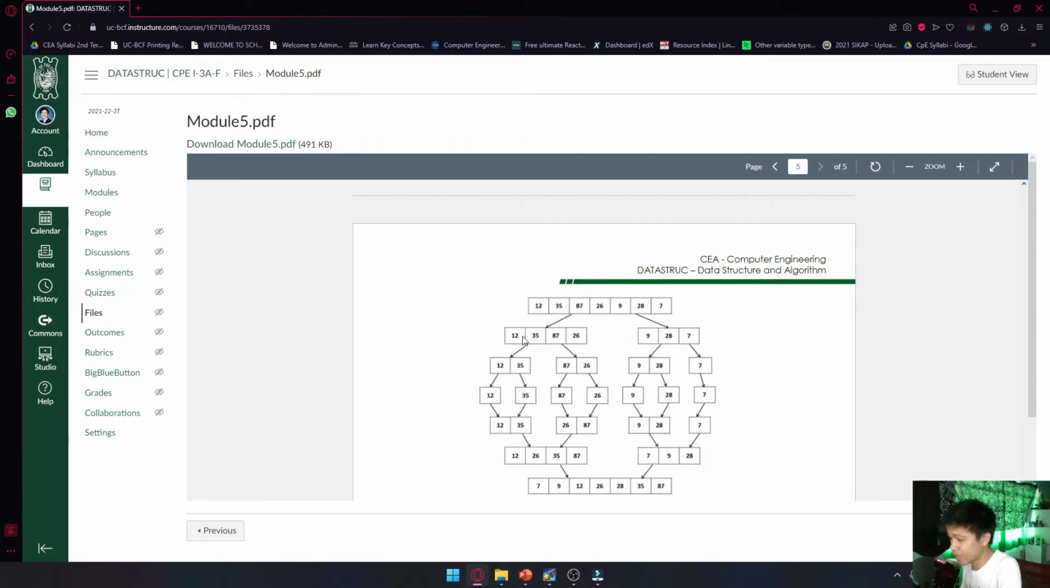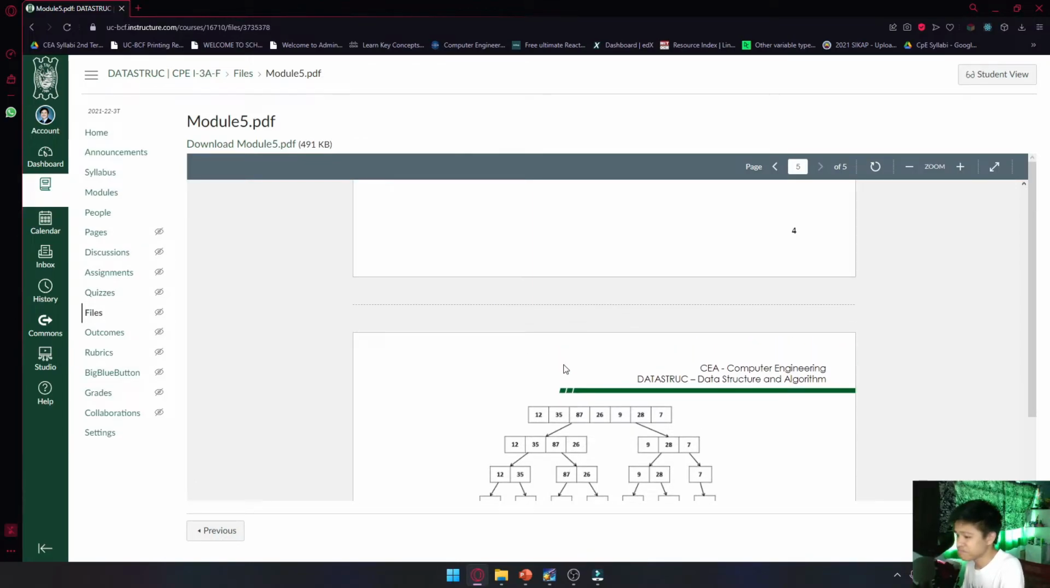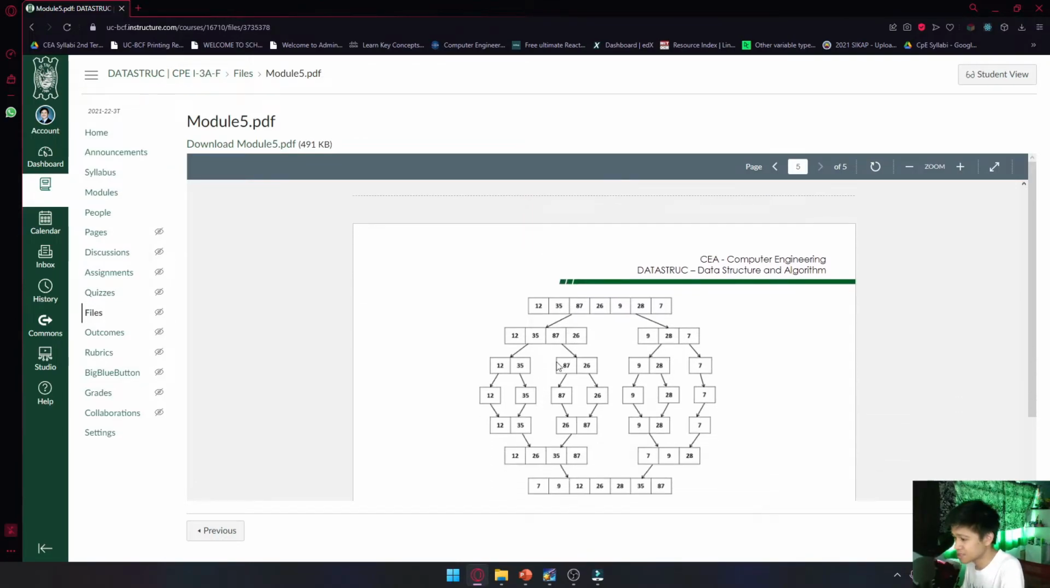So as a result, we have the 12, 35, 87, 26, and then the 9, 28, and then 7. In here, it will just keep on dividing those cells. From 7 became 4 and 3, from 4 became 2 pairs, from 3 became 2 and 1, and from 2, of course, will become just 1 and 1. Same with this one, 1 and 1. From 2 became 1 and 1, from 7 became just 1.